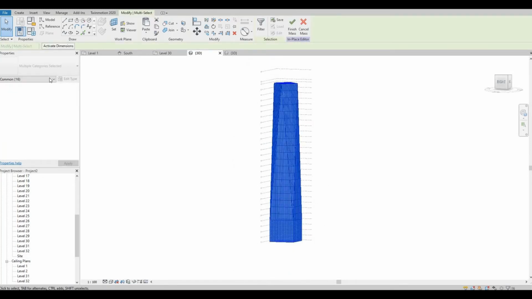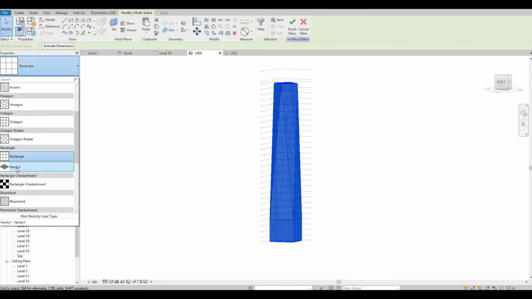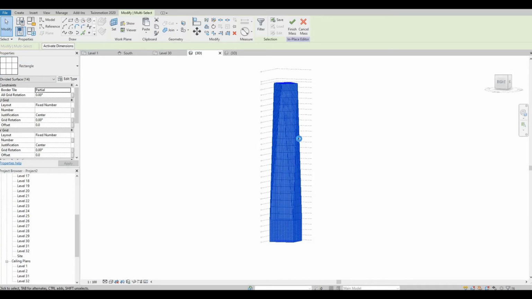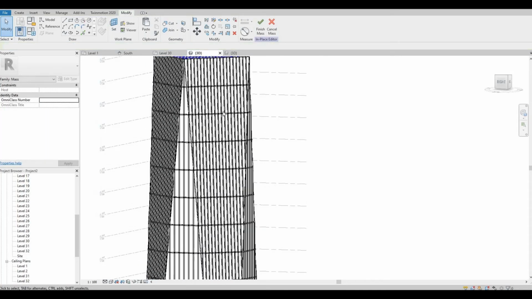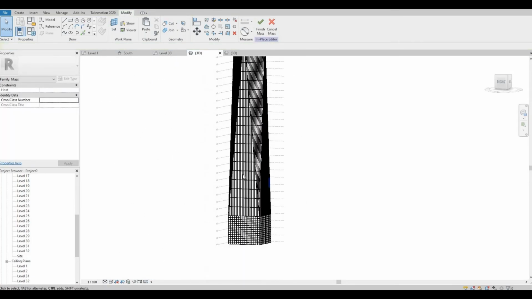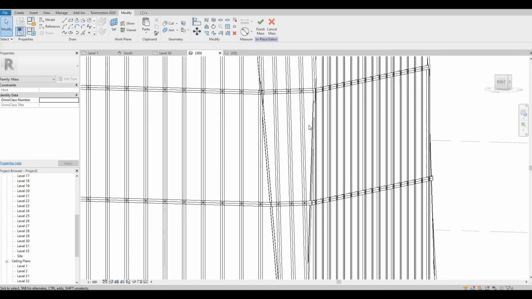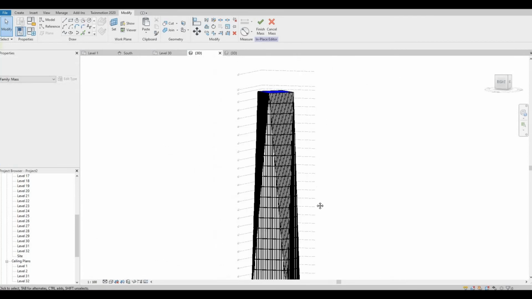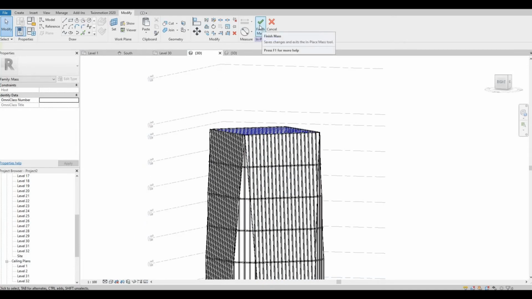Actually, I'm going to select everything and then change this to the family that we just created. So now it looks like this. We have our frame and we have our glass. Now let's create the antenna. So we're gonna finish with this.